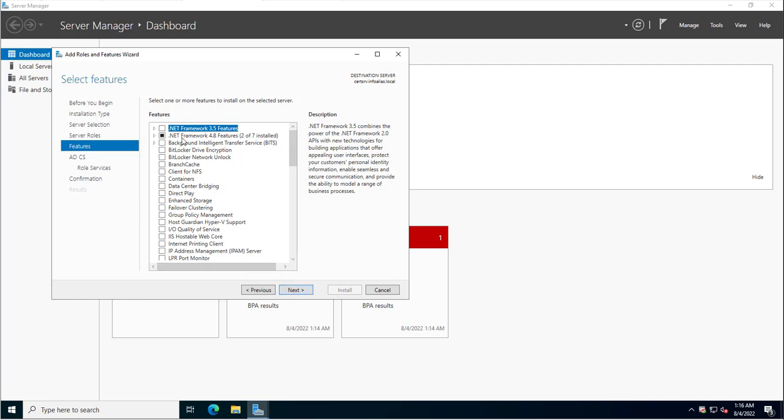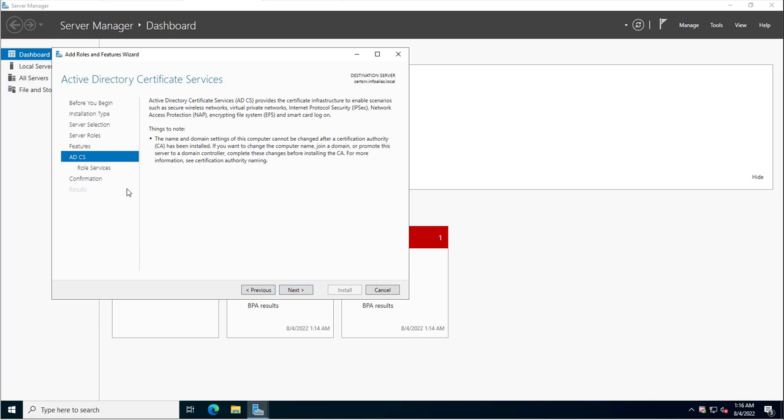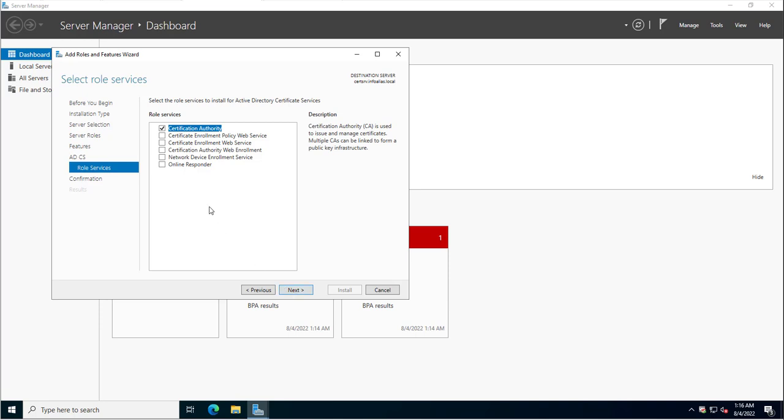There is no dependency over here as of now, so I will click on Next. Now it is just asking to confirm for the certificate infrastructure, so I will click on Next. Now see, there are a few different types of role services based on the Active Directory Certificate Service roles available. By default, Certificate Authority is selected. Basically, certificate authority is used to issue and manage certificates in your infrastructure.